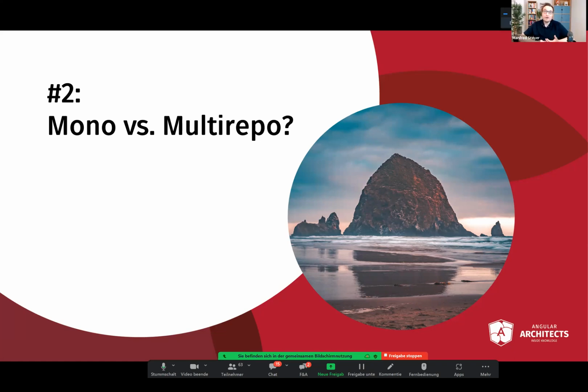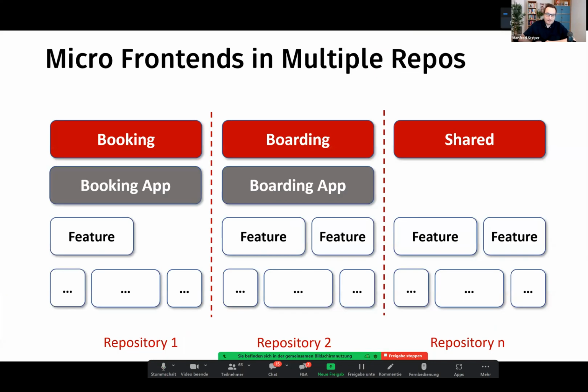Consequences are always both positive and negative. There are always positive ones and negative ones. The main question is, which consequences are more beneficial in your case? So if you want to have micro frontends by the book, micro frontends as they have been envisioned originally and described originally, you would go with multiple repos.